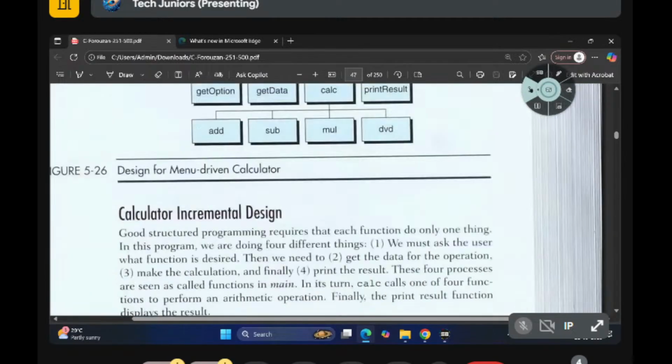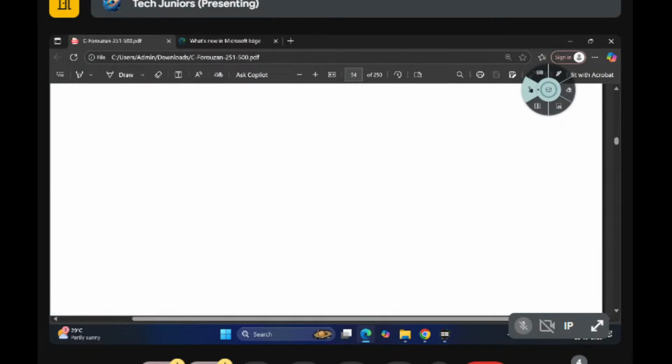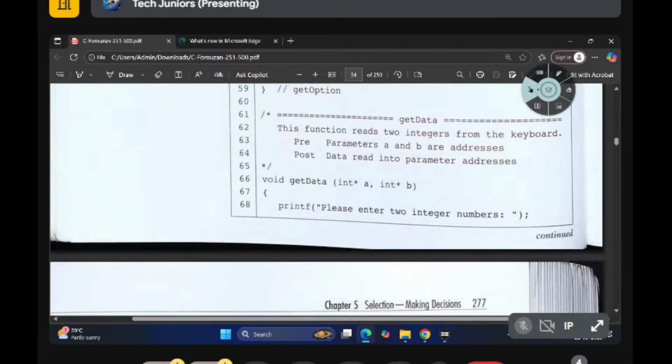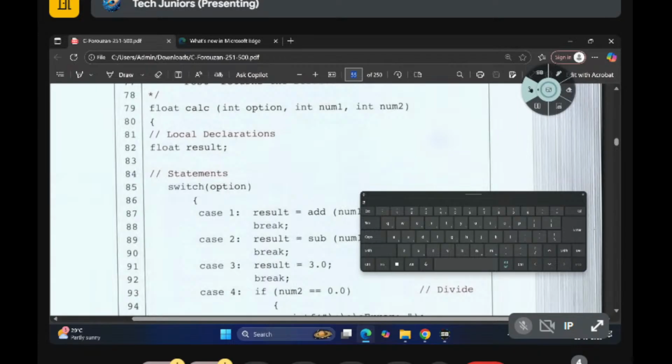ఇది రావట్లేదా? జస్ట్ మన కీబోర్డ్ రావట్లేదు కదా, దీంట్లో రాదేమో. జస్ట్ ఇది రావట్లేదు. జస్ట్ నాట్ వర్కింగ్.